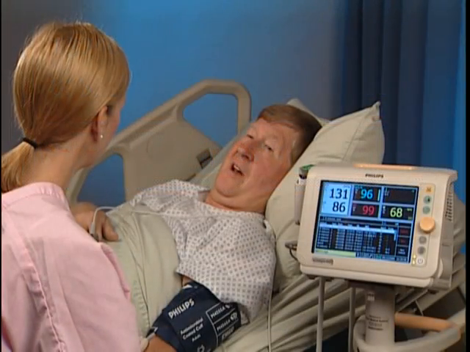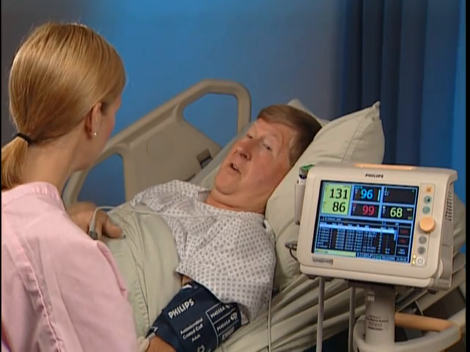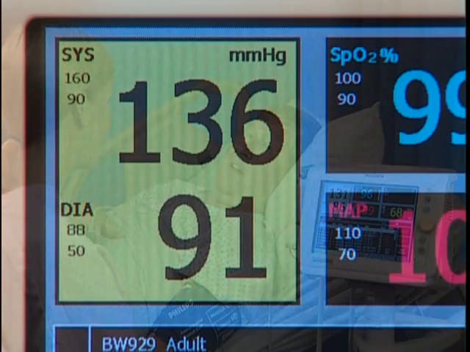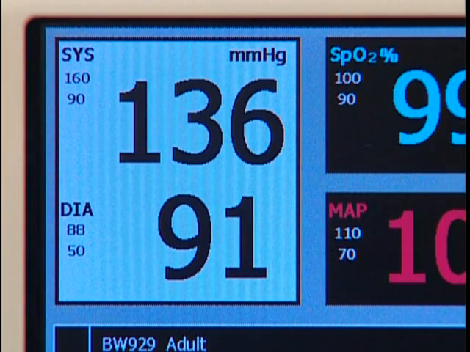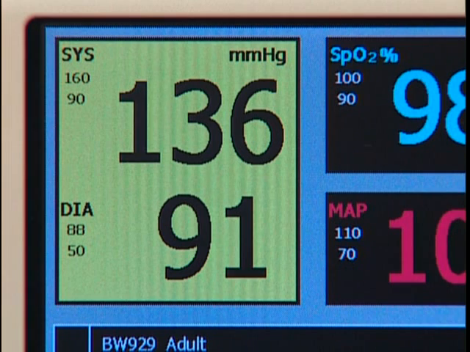A medium priority indicates a physiological condition that requires prompt attention. Medium alarms are most often triggered when the high or low limits of a measurement are violated. In a medium priority alarm, the background flashes yellow, and the alarm tone sounds like this.